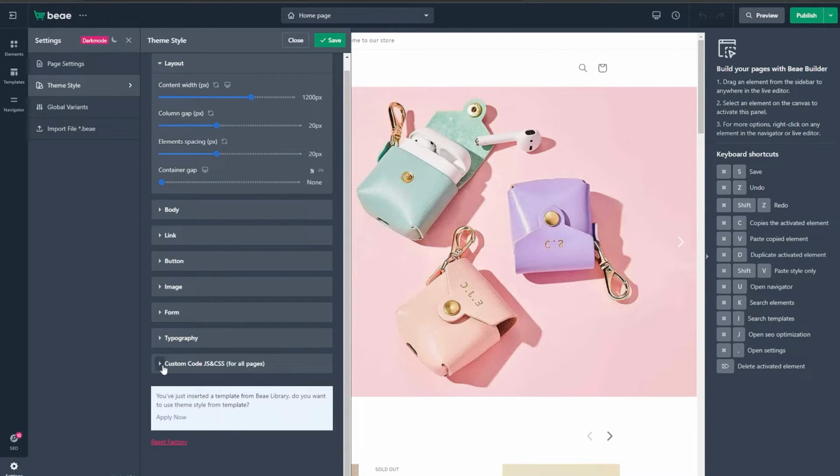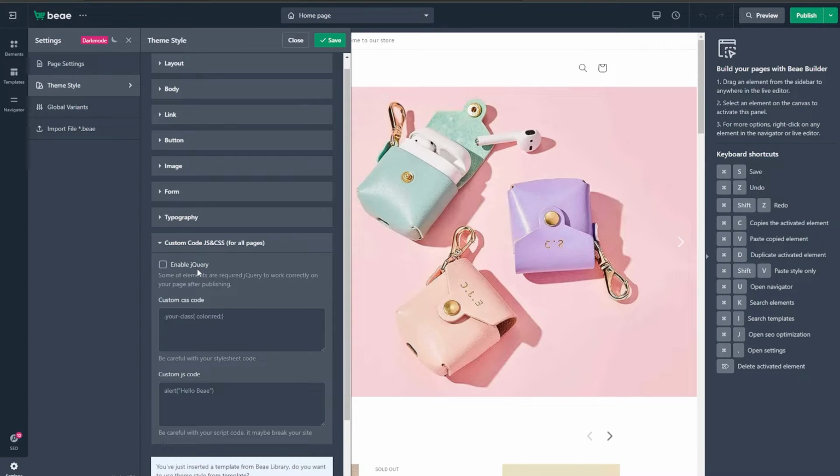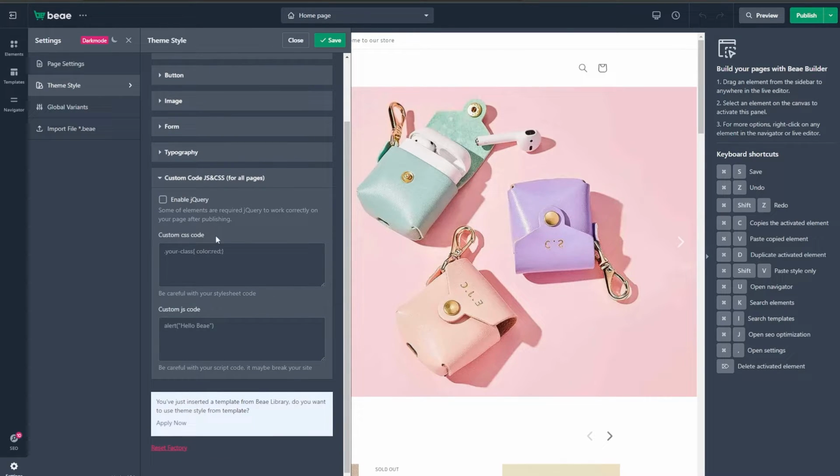You need to drop down this option, and here you'll be able to see the enable jQuery checkbox if you want to do that, and after that you have your custom CSS code and custom JavaScript code in here. You can simply type in here your CSS code or copy and paste it, and similarly you can do it for the JavaScript code. So once you're done, you can click on save and you are good to go.